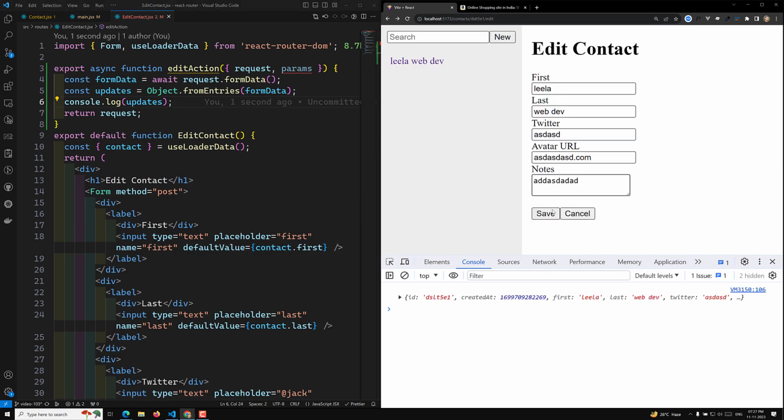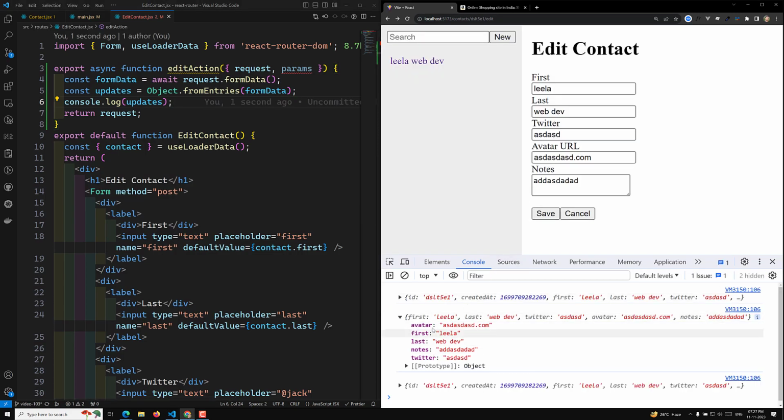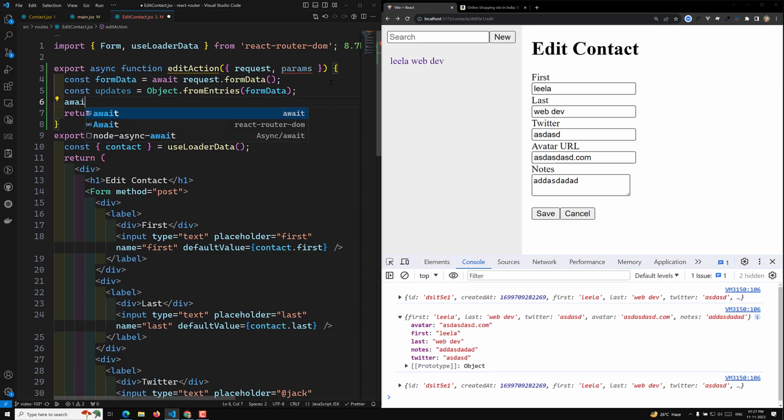Sorry, if I click here, see the data which the user has tried to submit; we are able to see this data. Now I need to send it to the contact details to update the data. So here I can write await updateContact, and I need to send for which one you need to update.